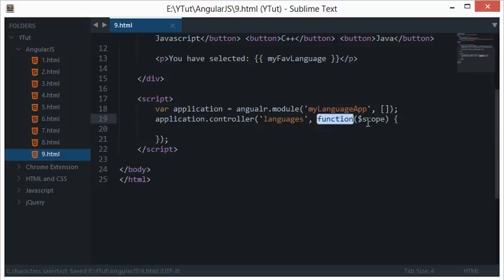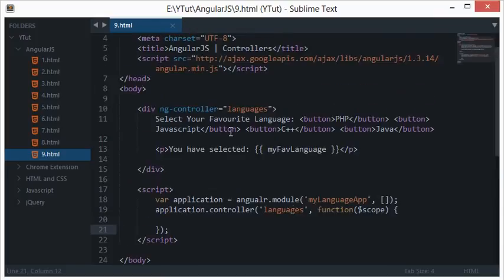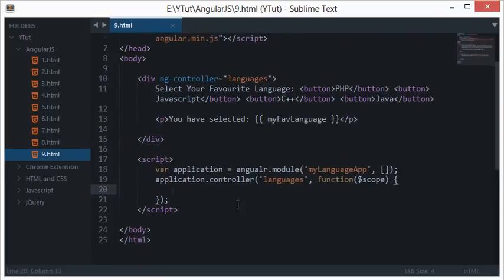So there's an anonymous function with scope, and this controller attaches all the code here to everything inside this controller. So now we have access to whatever we were setting before with ng-init. So let's say I write $scope.myFavoriteLanguage equals, you have selected, for default, I would like to have none. So now here on this button, I would like something to happen whenever this button or this button or this button is clicked.